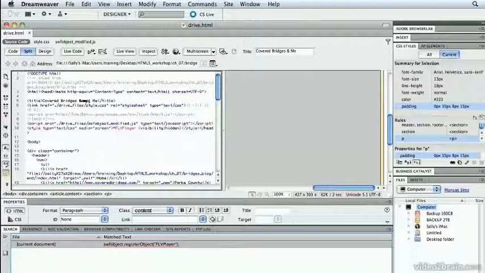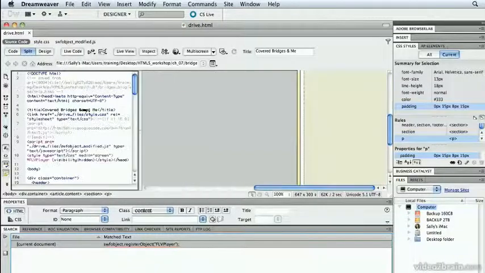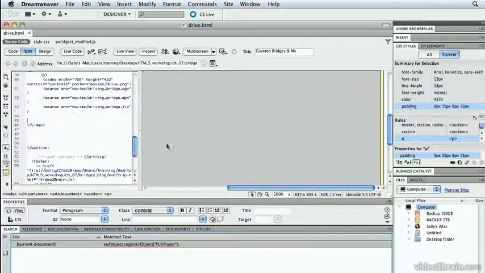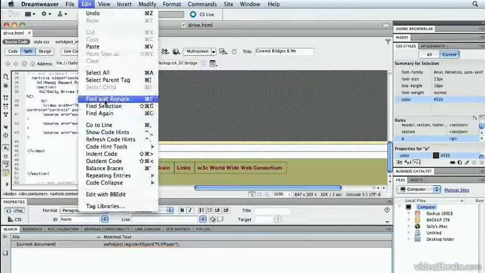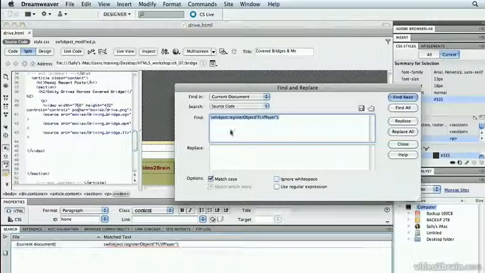I have some video that I created with my iPhone when I was in Indiana of me driving across the covered bridge, which, by the way, I really don't recommend doing while you're filming. So I'm in my code, and I'm going to use my split view up here so that I can see my code and see my design at the same time. And I'm going to click into my code and do my edit, find, and replace and look for the video.